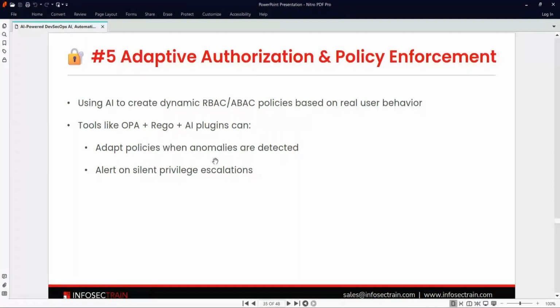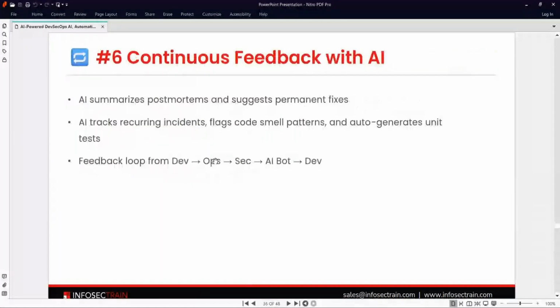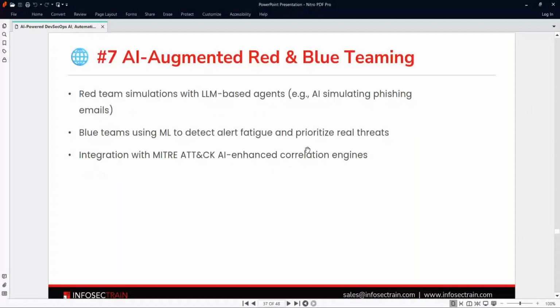And then we have continuous feedback. The feedback goes from dev to ops, then to security, then to the AI bot, and then it goes to dev once again. So from the AI bot it is shared back to the dev. That is what we are having. Then we have AI augmented red and blue teaming.